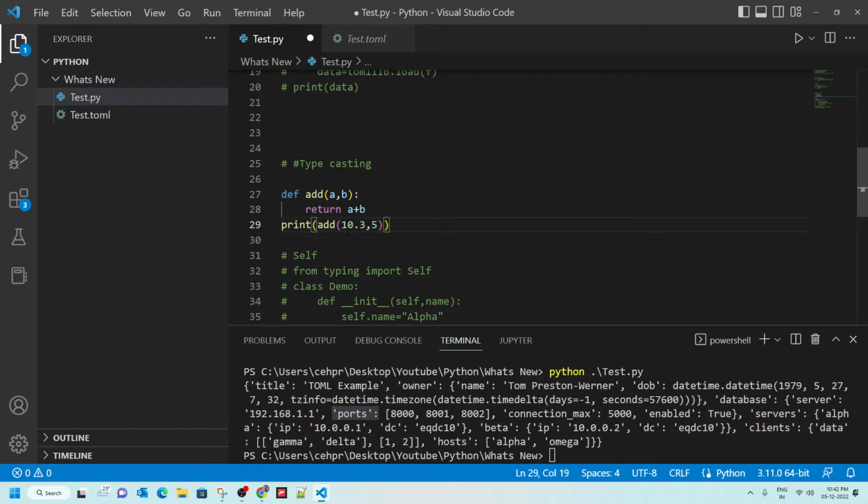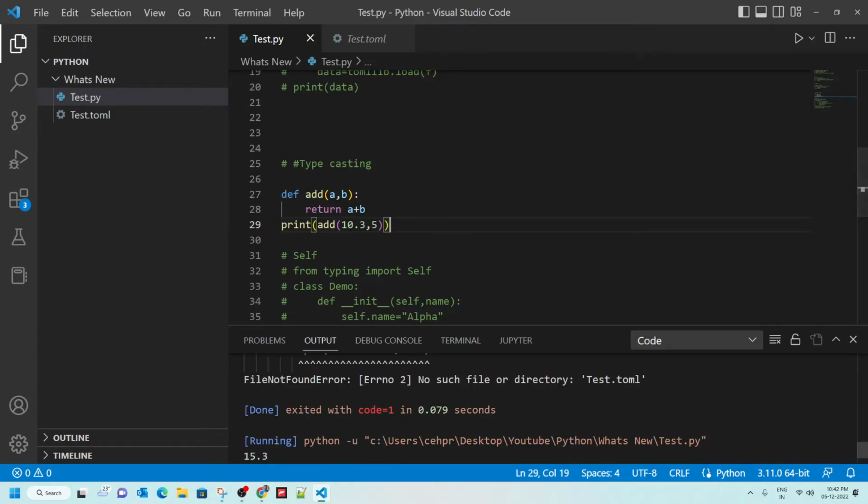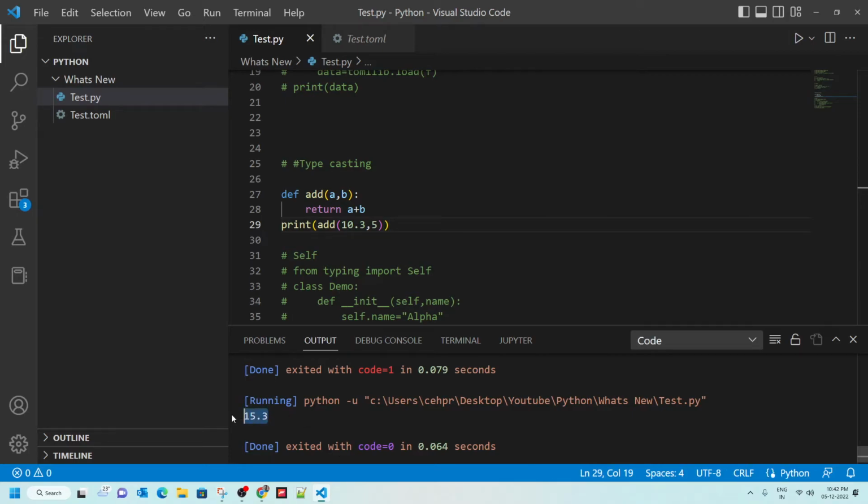Suppose this is a function I have written to add two numbers, and here I am passing 10.3 and 5. By default the output will be 15.3, because 10.3 is a float. Now when I run this, exactly I am getting 15.3. But now let's suppose I want to return an integer value. What I will do is use the lambda operator and I will say int.